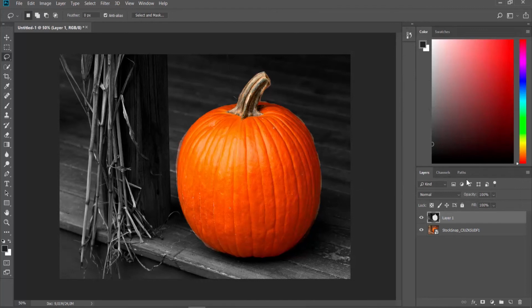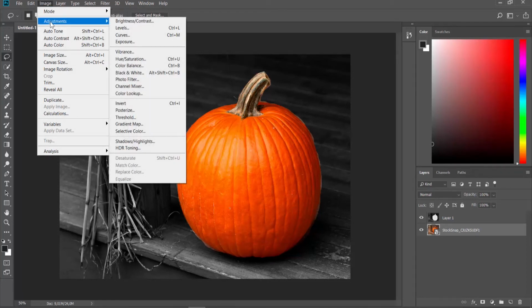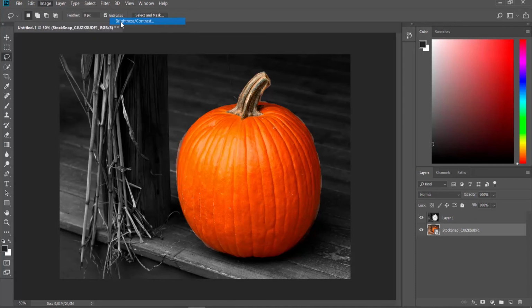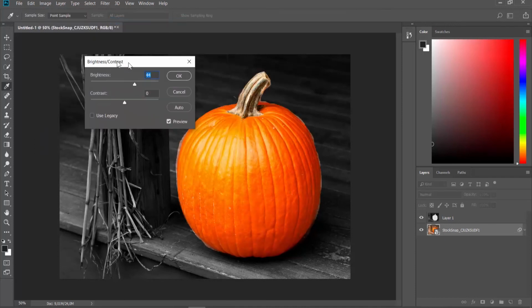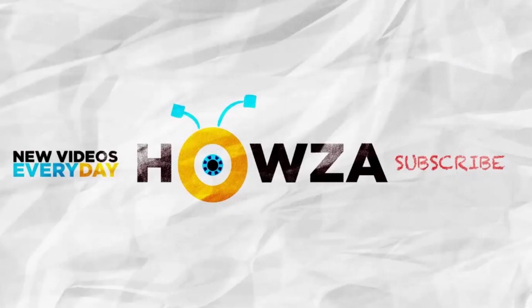Select the main layer and click on Image at the top menu bar. Select Adjustments, Brightness, Contrast from the list. Adjust the settings to your liking. Click OK. That's it.